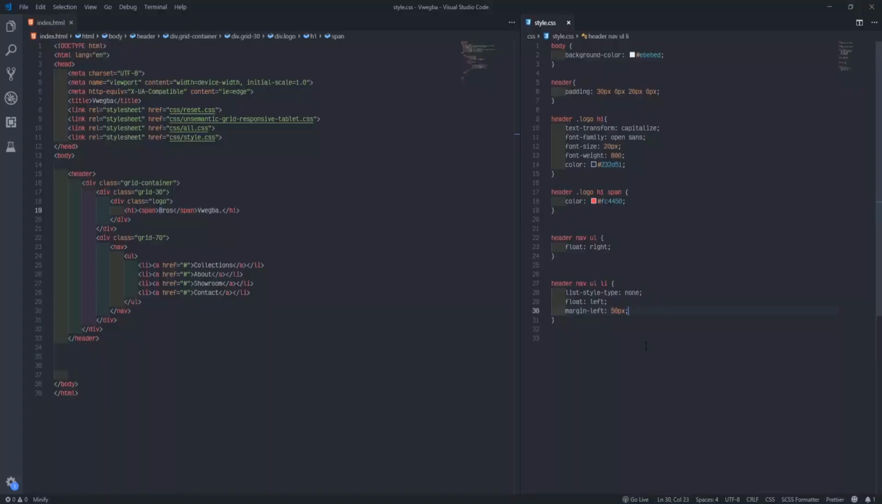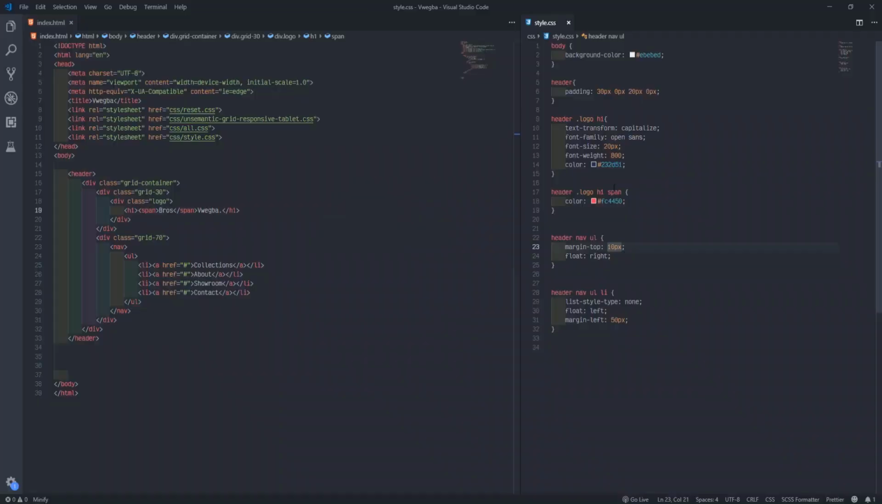I'll come to the UL now. We'll target the UL. So I'll say margin top. We'll give the margin top like 10 pixel. Like 10 pixel. We'll see. Kind of small like this.